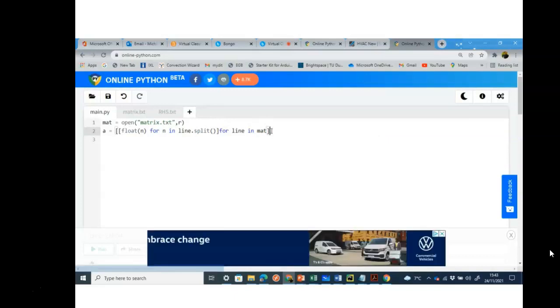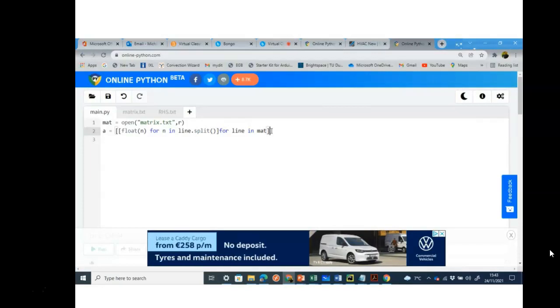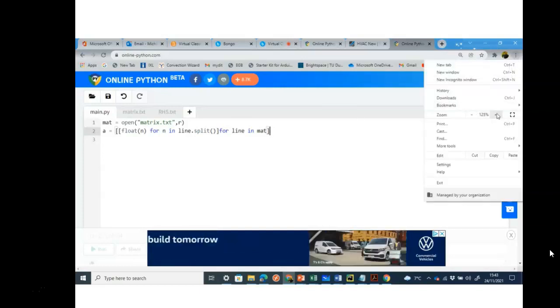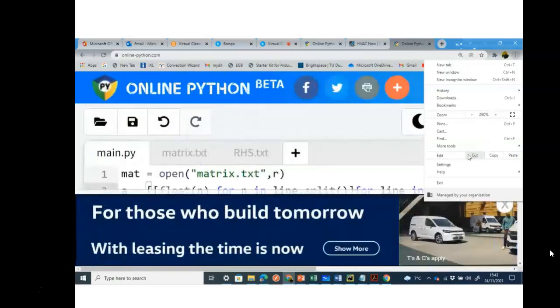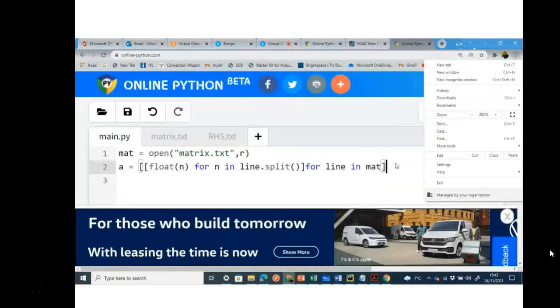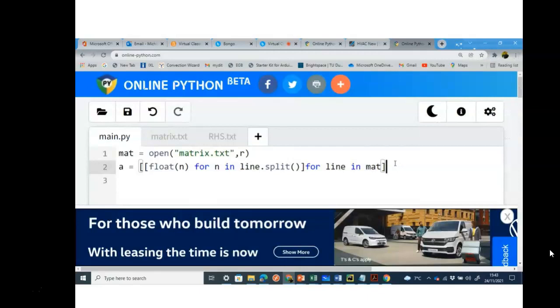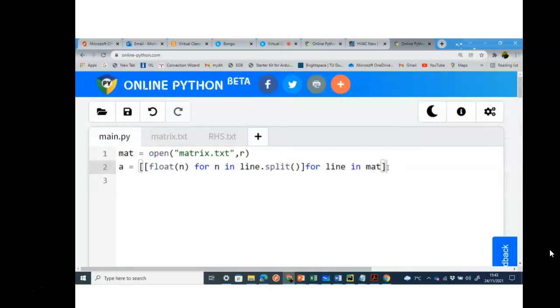So this has 6 variables in it. So the order of our system is 6 by 6. Let's see if I can make that any bigger. Oh, there we go. Let's go down a bit. There we go. So we've created our matrix A.